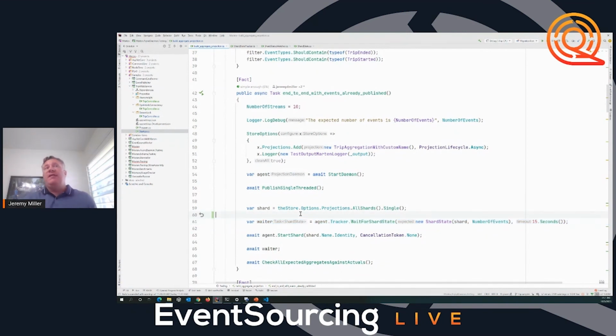So I put this in here because automated testing is something that's very important to me. This is something I want our users to be able to do themselves and do reliably. That's why that surfaces in Marten as a first-class citizen of our design.